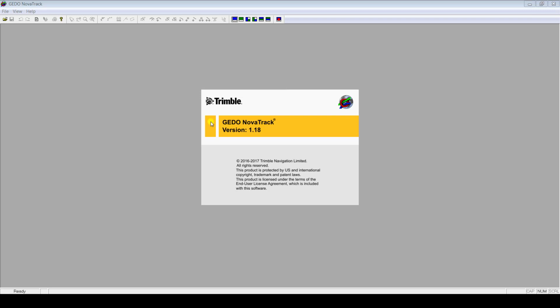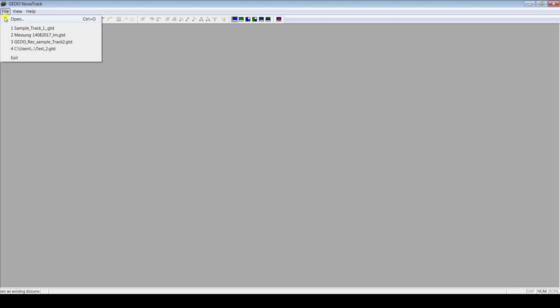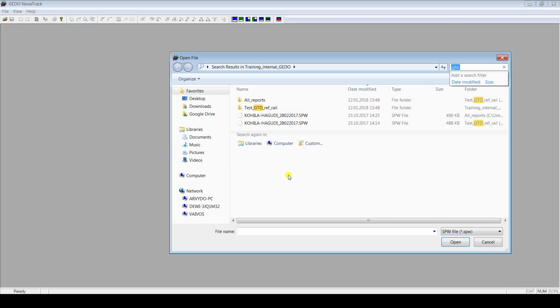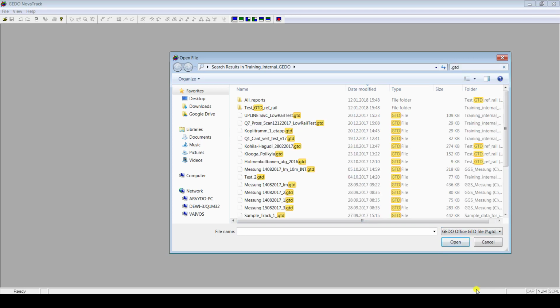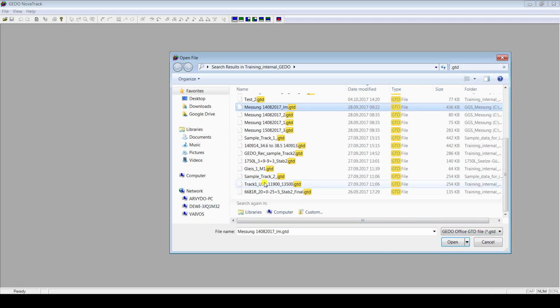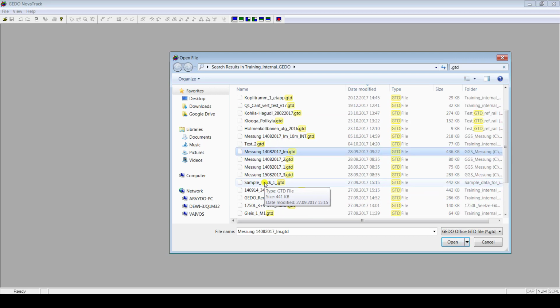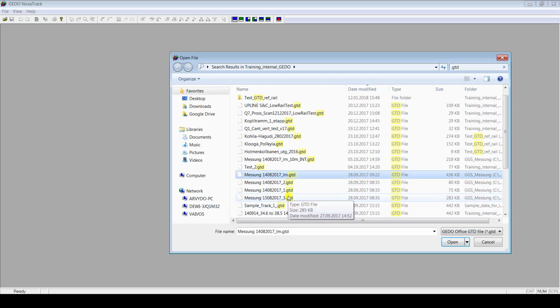So first things first, where do we start? We select our measurement data, open, and look for the GDT file format. We have one specific example for today's lesson. This is sample track 1, which is also included with the installation package. So this is the same file, the same data.